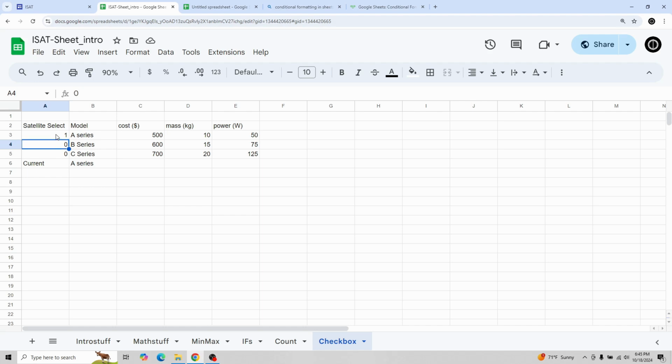I'm going to change this over. Watch what happens if I put a 1 next to B series. It still says A series because when the computer is going through and checking these, it does them in order of the statements. So since it found a true statement at the very beginning, it returned B3, which says A series, and then it stopped. It will continue going until it finds the thing that matches the criteria.